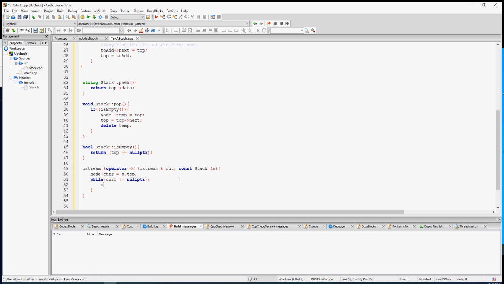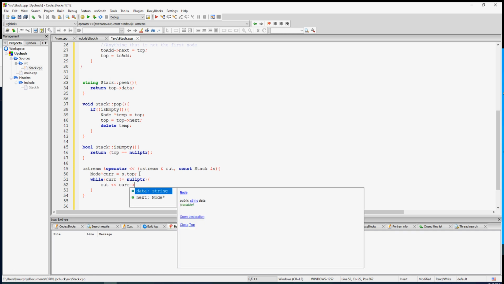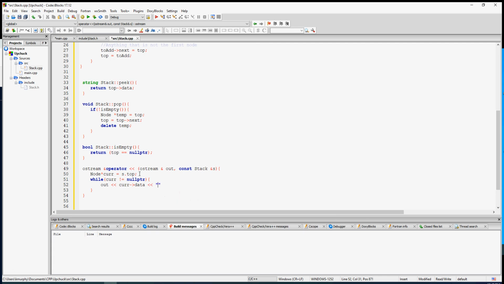So the very first thing I want to do is display whatever data is in the current pointer, because that happens to be the top, because we specified that right there. So cur, and I still have to use pointer notation to display the data. And then maybe put some spaces in between each of them.